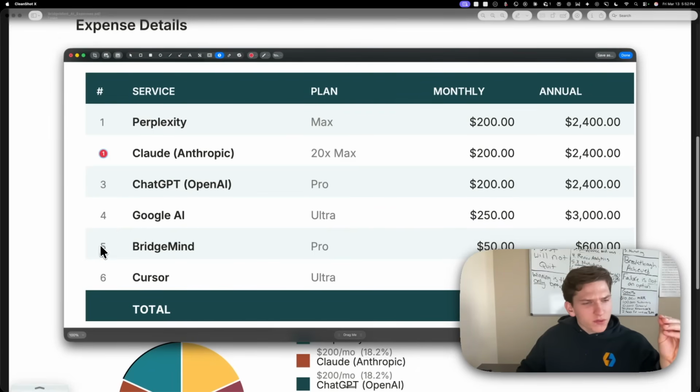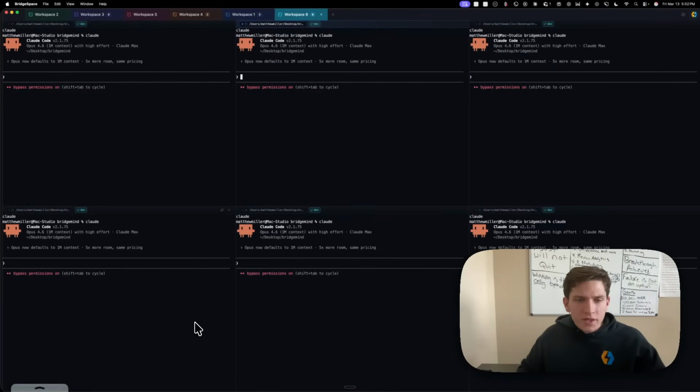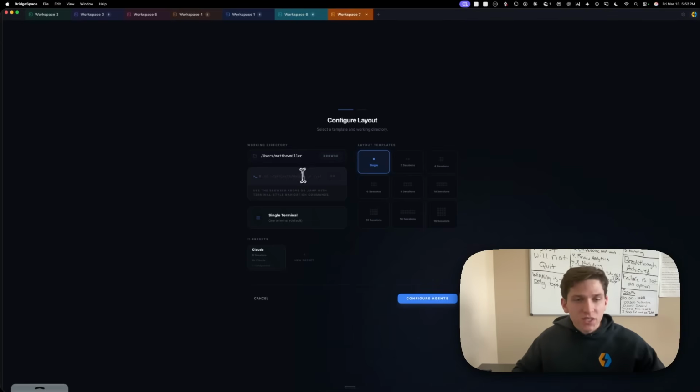Number two is definitely going to be the BridgeMind plan. The reason that I use the BridgeMind Pro plan is because this is how I'm actually coding daily. So I use Claude, and then I use BridgeSpace to be able to launch terminal workspaces to actually use my subscription. So I'll just show you a little bit of an example. You can see I have Opus 4.6 opened up here, but I use BridgeMind to be able to access the core product there, which is BridgeSpace, to be able to launch agentic development environments.